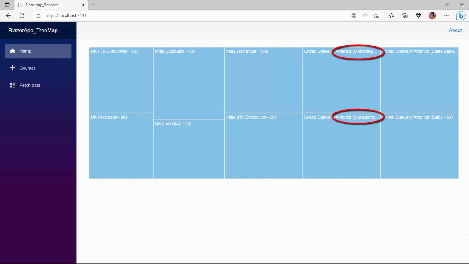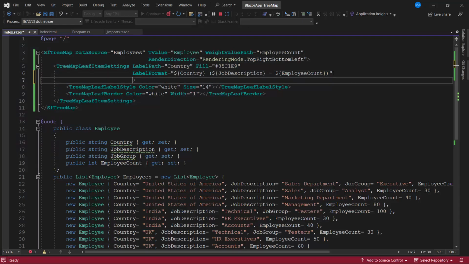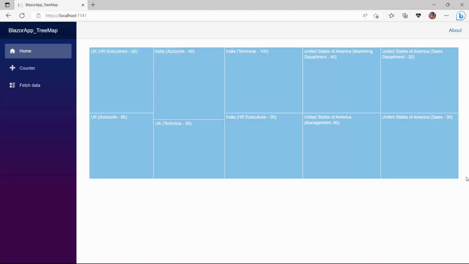Here, the label exceeds the actual size. Now, I would like to display the exceeded text in the next line. So, I define the intersect action property and set wrap by word as its value. You can see the exceeded words are displayed in the next line.